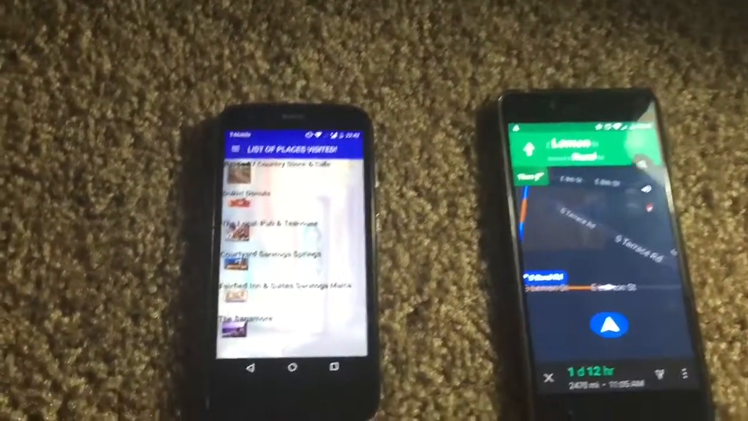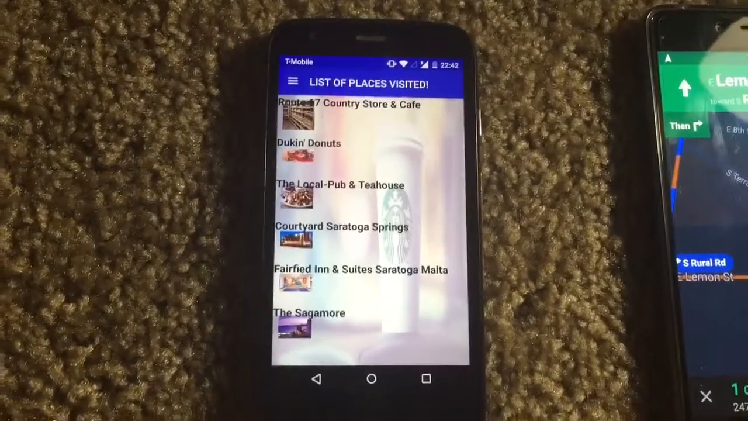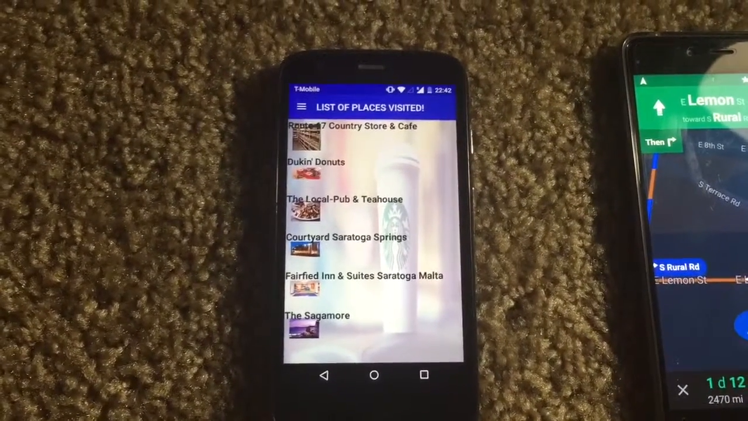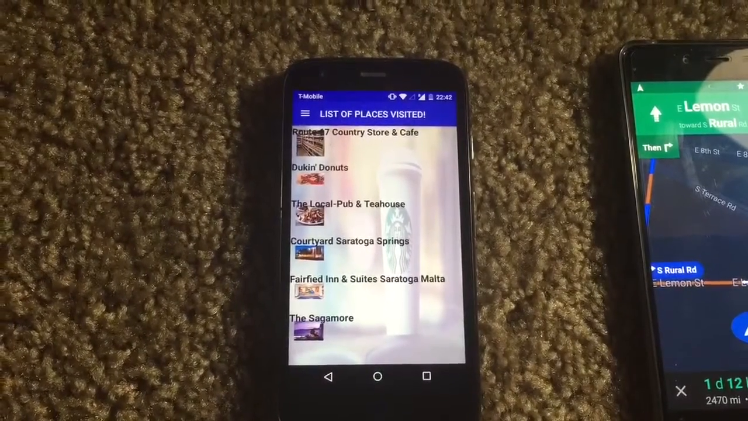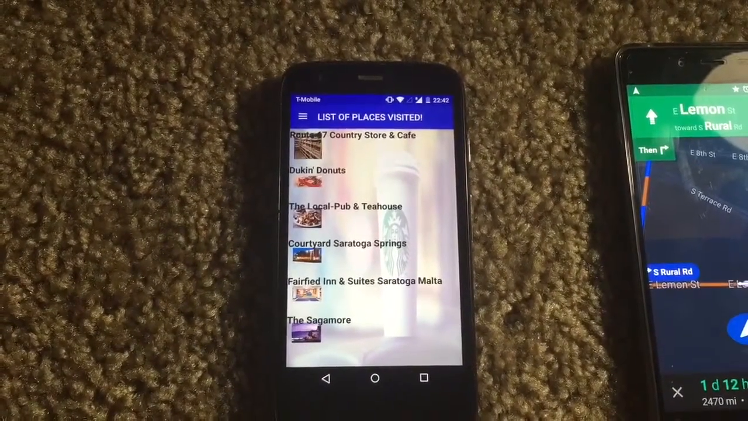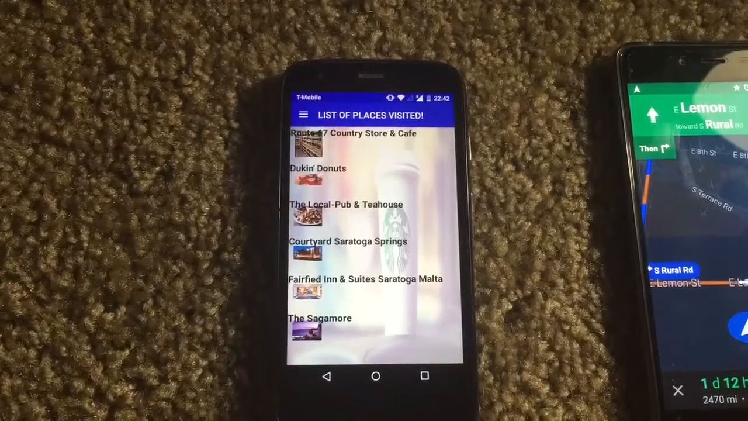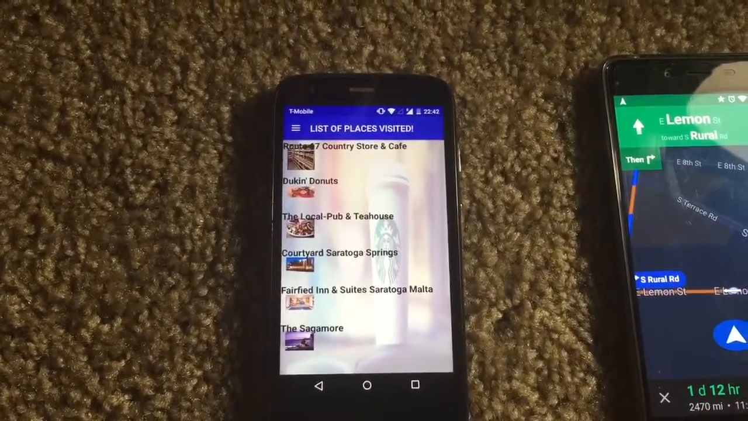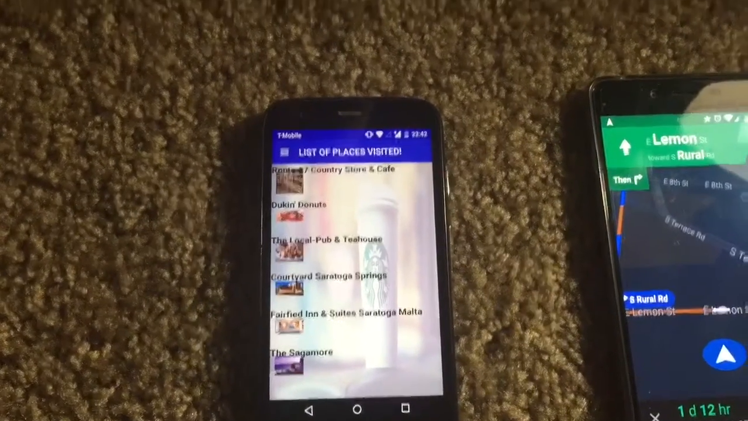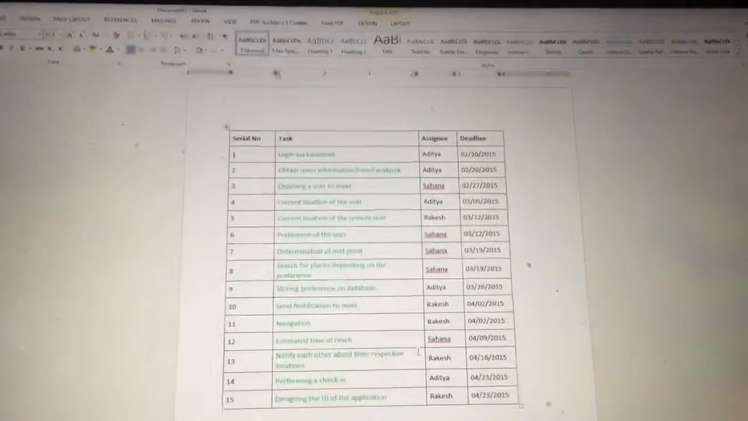Now, moving back a couple of pages, we have a list of places that the user has already visited. We have stored this in our database and we are displaying it on this particular screen. And if the user wants to choose one of these locations to meet at a later stage, he can choose from this particular window. This is part of task number 9, that is storing the preference in the database.